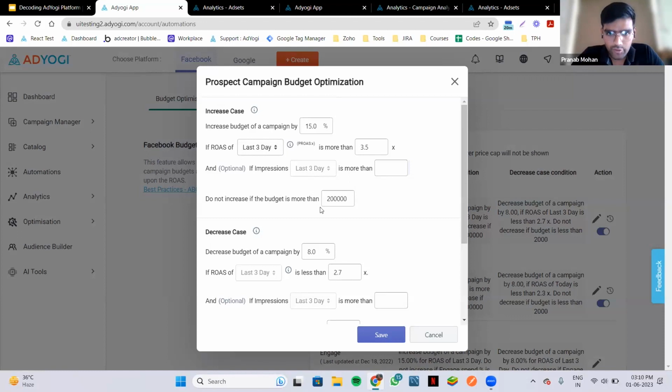We've also provided this option to benchmark or safeguard your campaigns against exceeding the budget targets that you have. In this case, you can set that the budget should not be more than, let's say, 2 lakhs, or whatever amount you want to set. So for the increased case, you can set up an upper budget cap. Even if your campaign qualifies for the optimization, if the budget has hit the cap, which in this case would be 2 lakh, we will never increase the budget to more than 2 lakh.